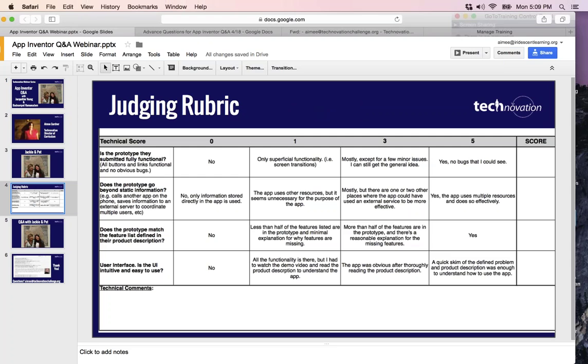Basically, they're looking for, is the prototype you submitted really functional? Are all the buttons and links working? Is there a bug there? Is something preventing the buttons from working? Another thing they're looking for is, does your app call another app to get information or save information? Does it go beyond being static? This is probably where TinyWebDB is going to come in, and I presume there might be some questions about that.